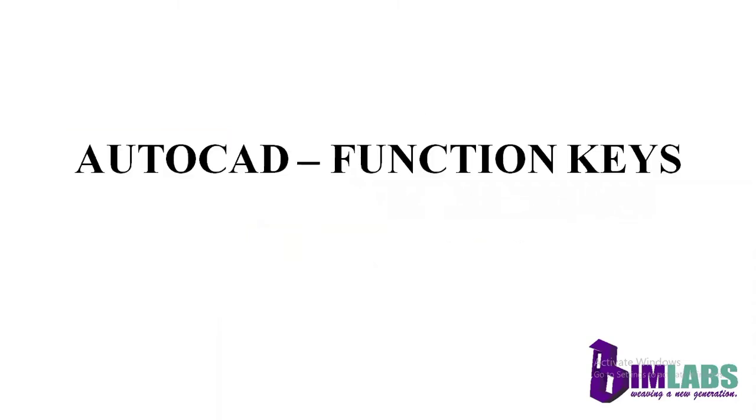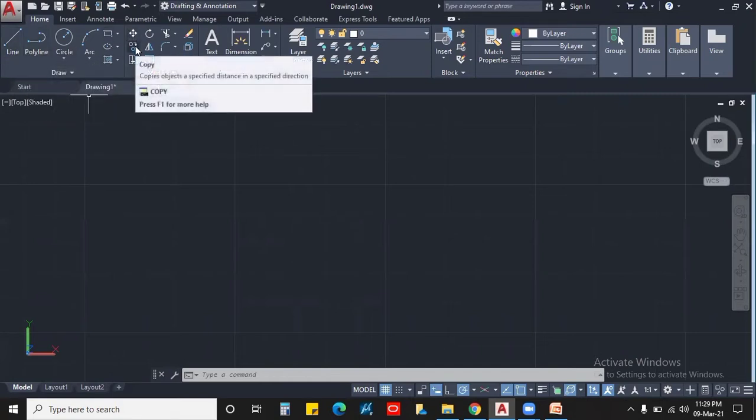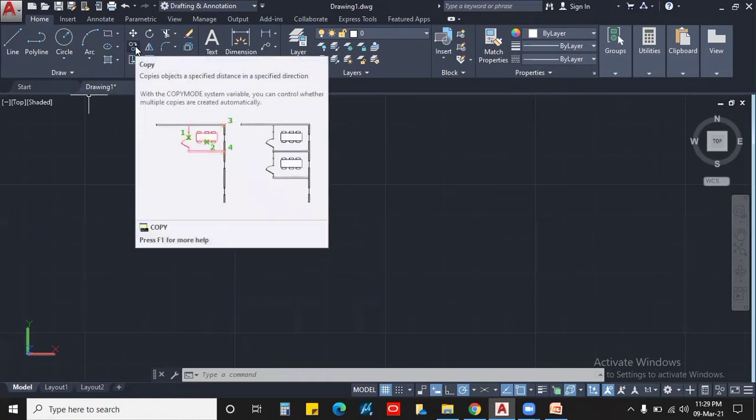So this video is about AutoCAD function keys. We know that there are command aliases for each tool, like L for line, PL for polyline, M for move, CO for copy. Like that, there are command aliases for each and every tool. Likewise, there are some functions for our function keys. There are function keys from F1 to F12. In this video, we are going to discuss these function keys.